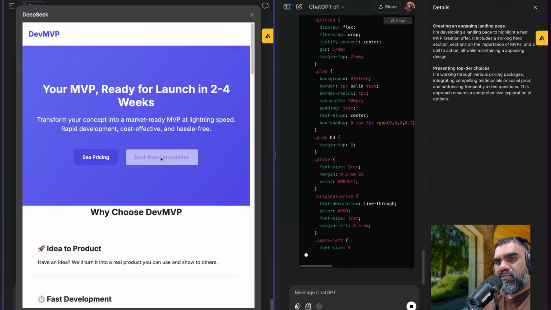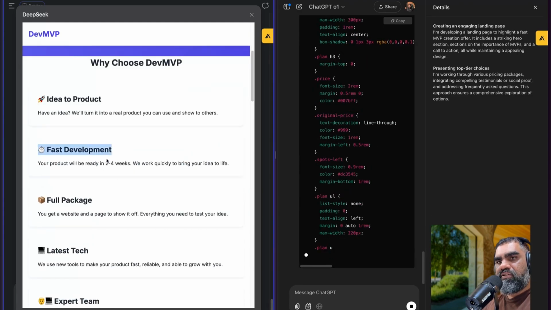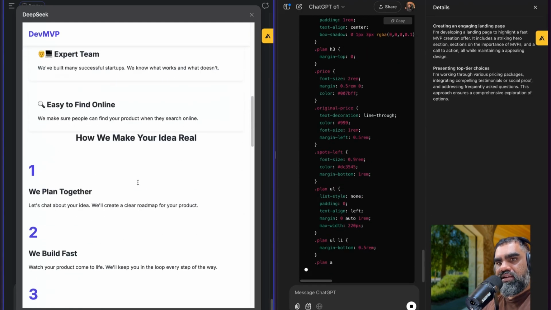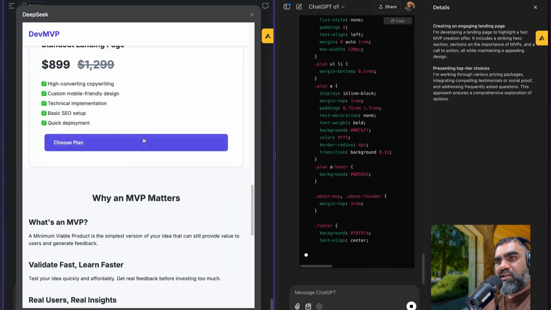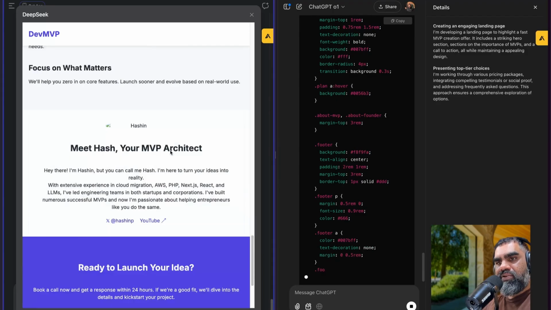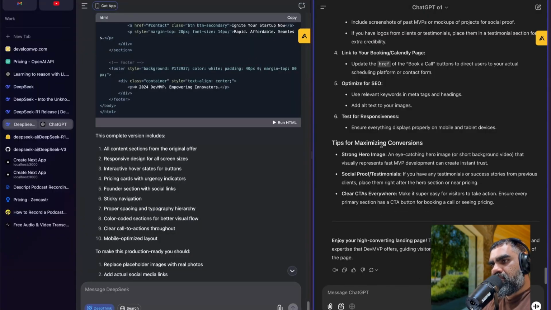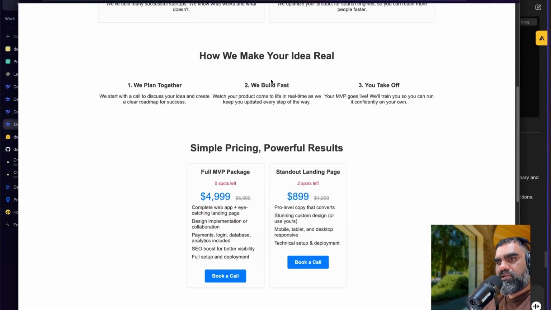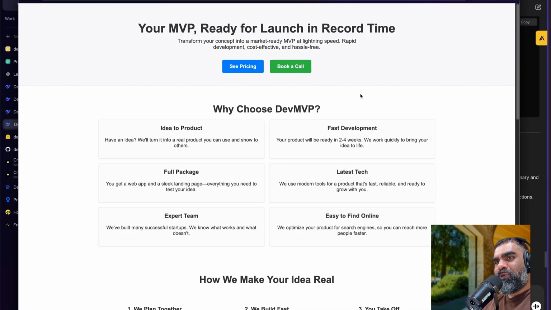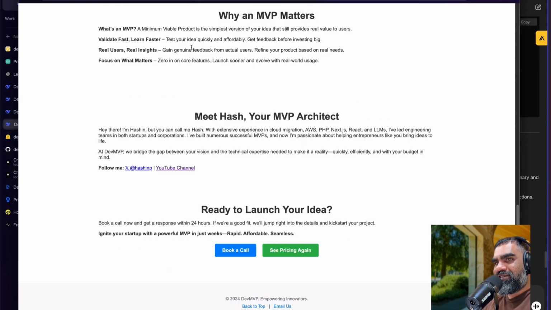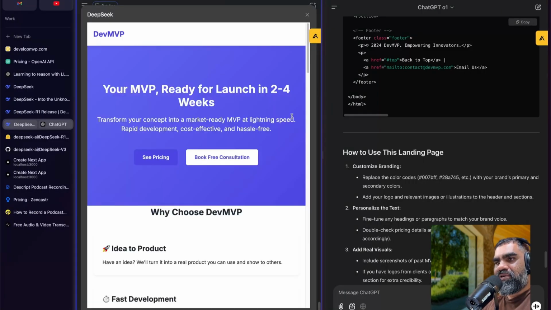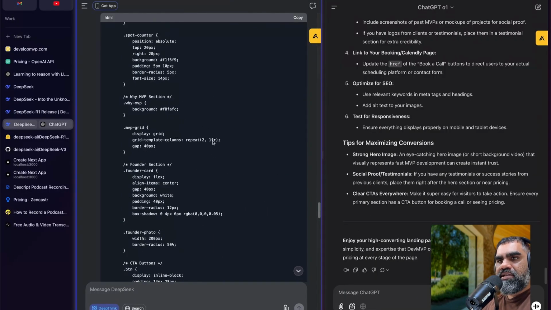Run HTML. Definitely has more content here. Fast development, full package, latest tech. It's not the best looking, but it has brought in all the components this time. What has ChatGPT come up with? Let's copy it. Okay, this is the page that's created by O1. It has included all the content, but it looks terrible. Whereas this one looks much better and it's crazy. Let's see what it has done here.